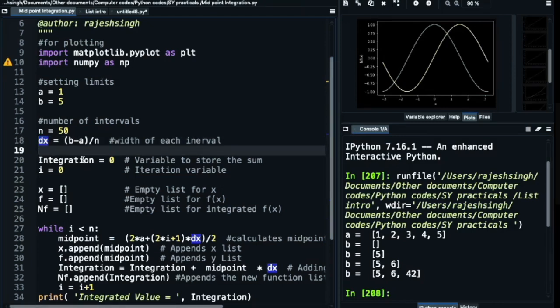Then integration, this is my summing variable, what in the flowchart I have shown you as sum. So this is my summing variable integration, which will store the sum of the areas. I have set it to 0. This is my index variable, which I have set to 0.